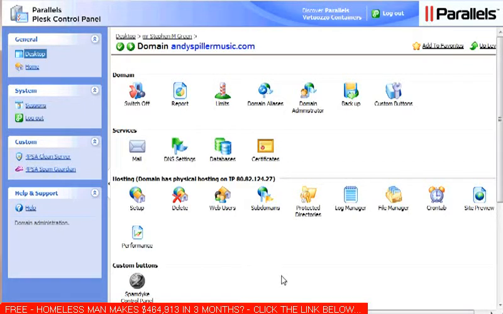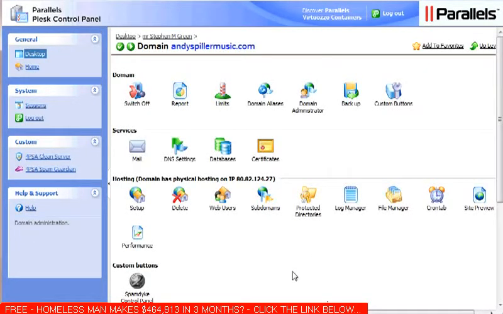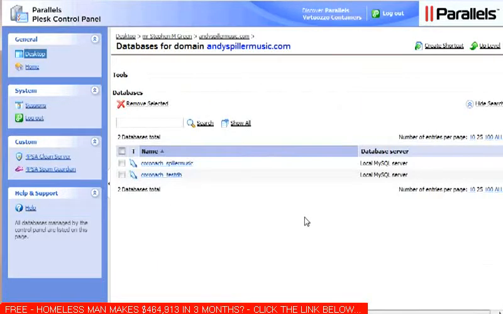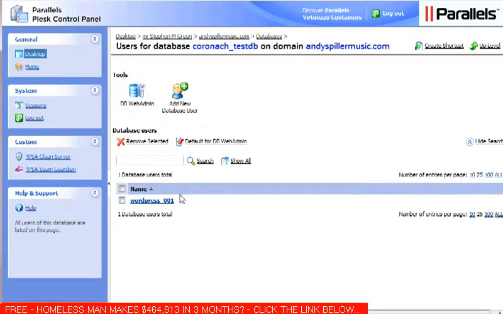But the bit that we're interested in at this stage is creating a database. You can see here there's an icon called Databases. Let's just click that. We've created this test database. In order to create a database, all you have to do is go into Create Databases, and you can create it there. Here we have the test database, and inside of that you have a database user, which I've just called WordPress 001. Once you've got that, we're good to go.